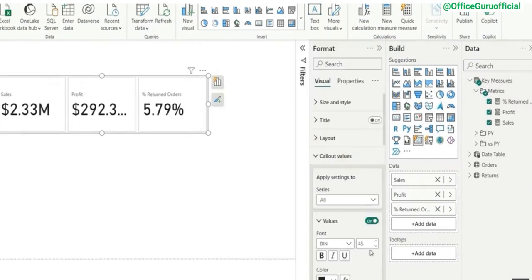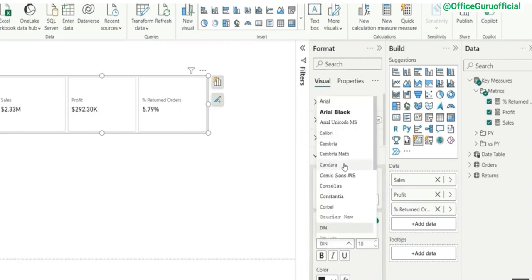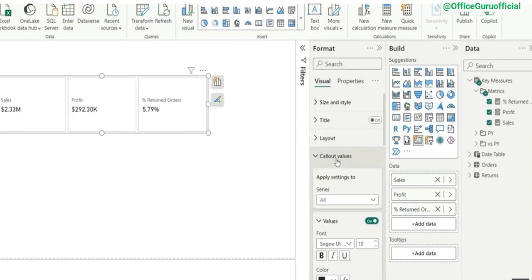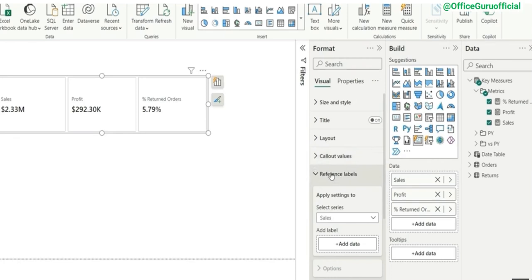First, we can go to callout values and we can decrease the value to 18 and make the font Segoe UI semi-bold. Callout value is fine. Now let's go to reference label. In the reference label, in the sales series, we can select the series. So we have these 3 measures showing.